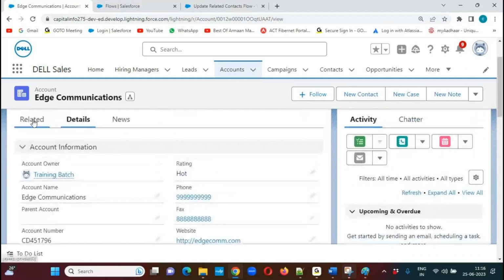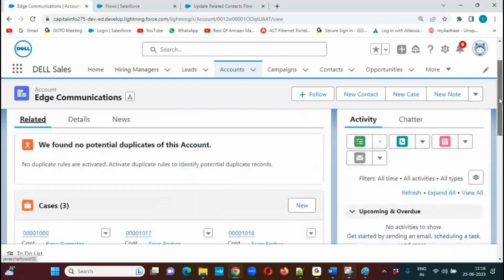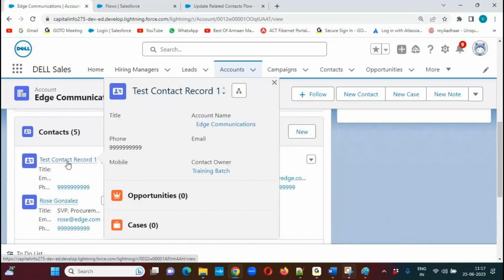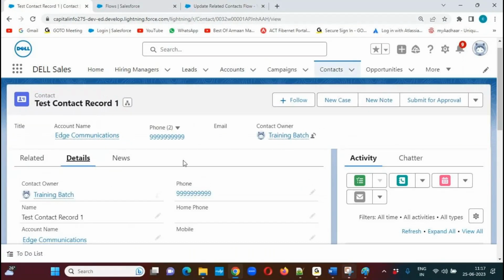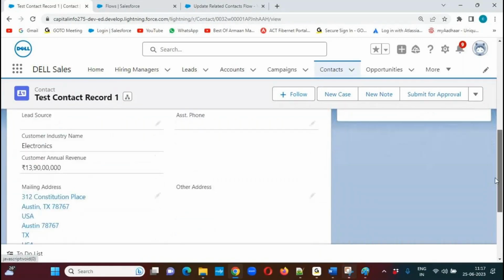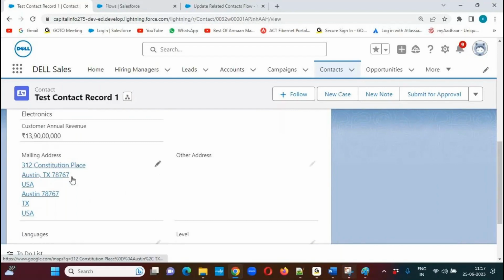When you go to the related contacts, let's see. Contacts phone numbers have been updated for all the related contacts. It has reflected the data. When you open any of the contact records, we can see the phone number has been updated. Fax also has been updated. And the corresponding address information also has been updated successfully here.